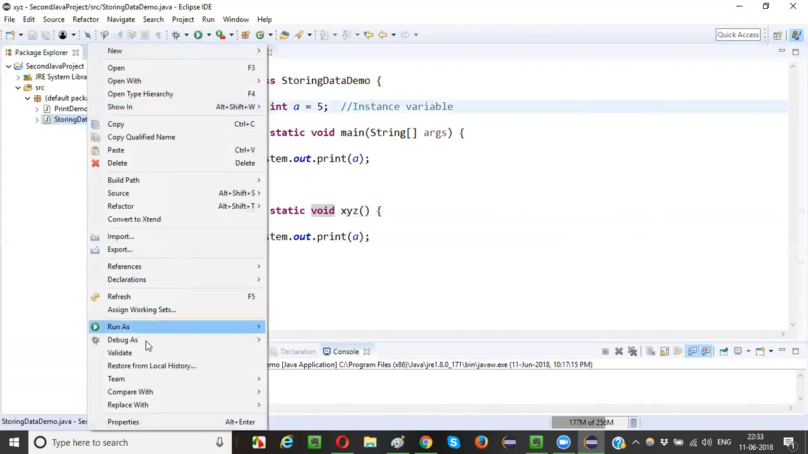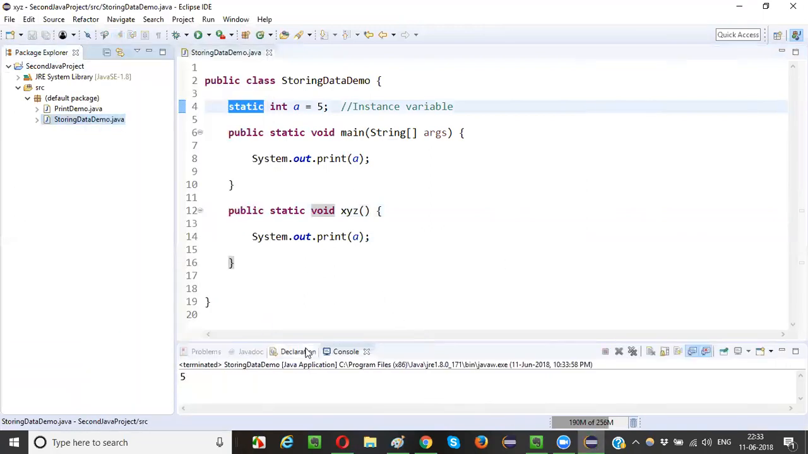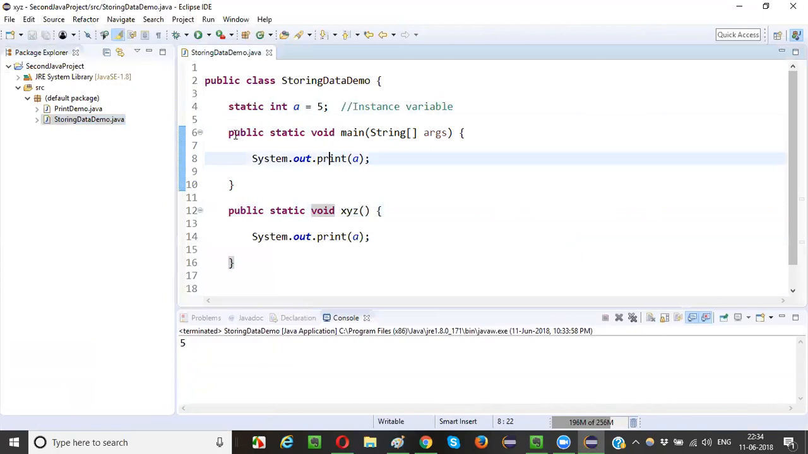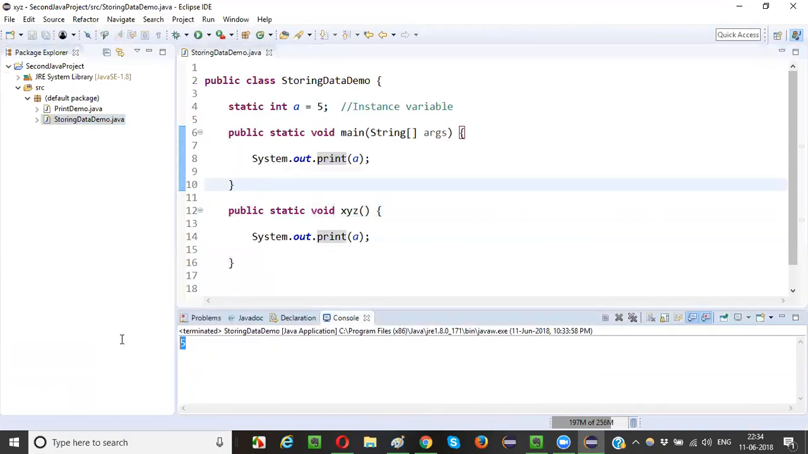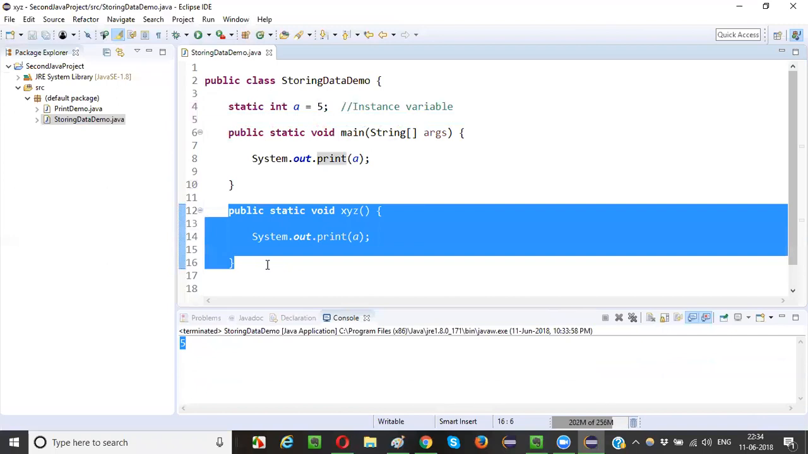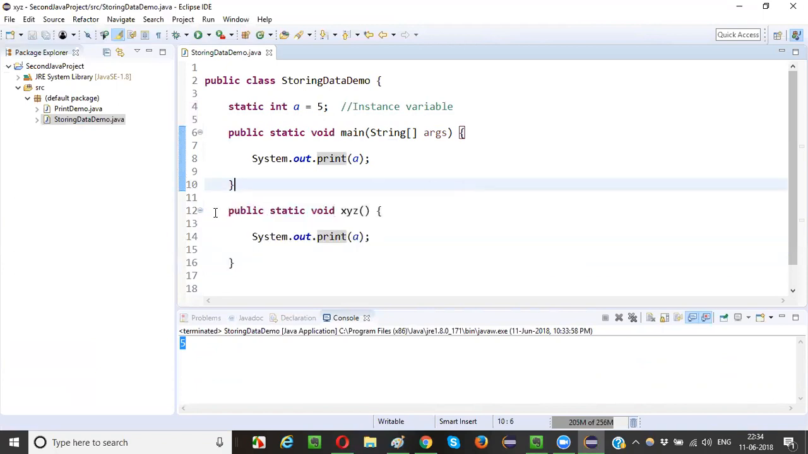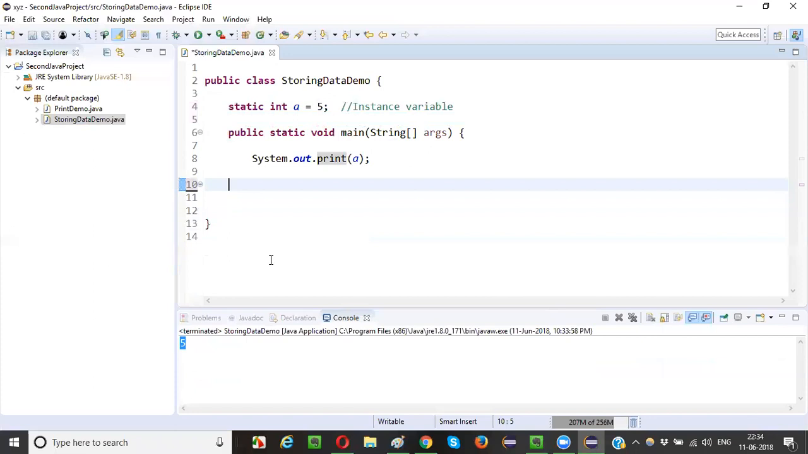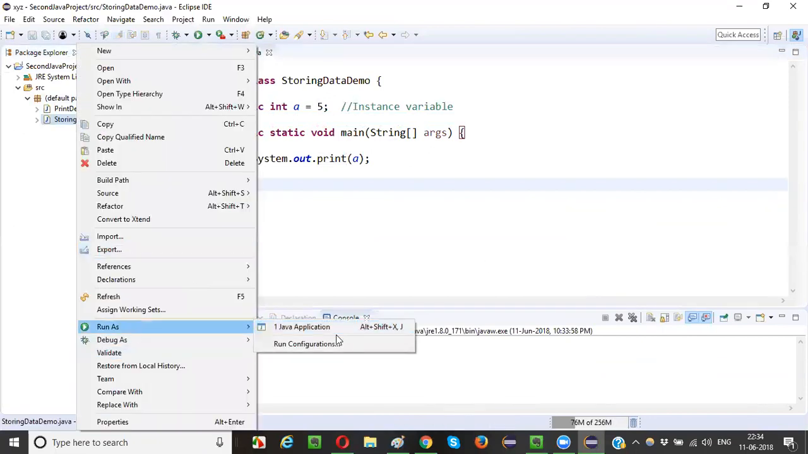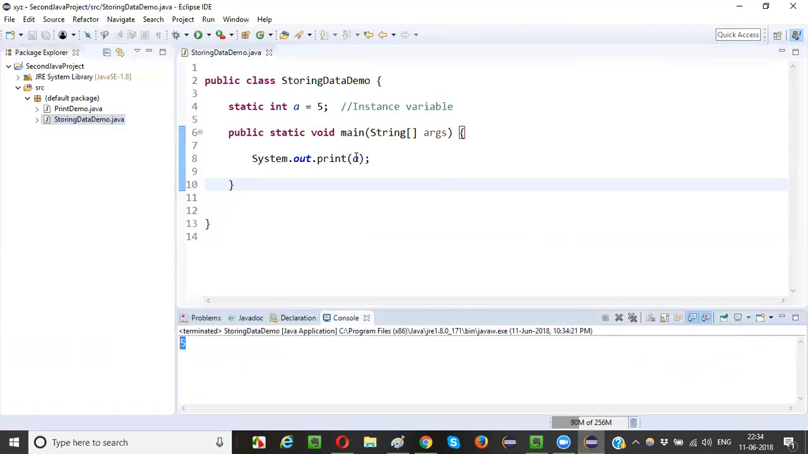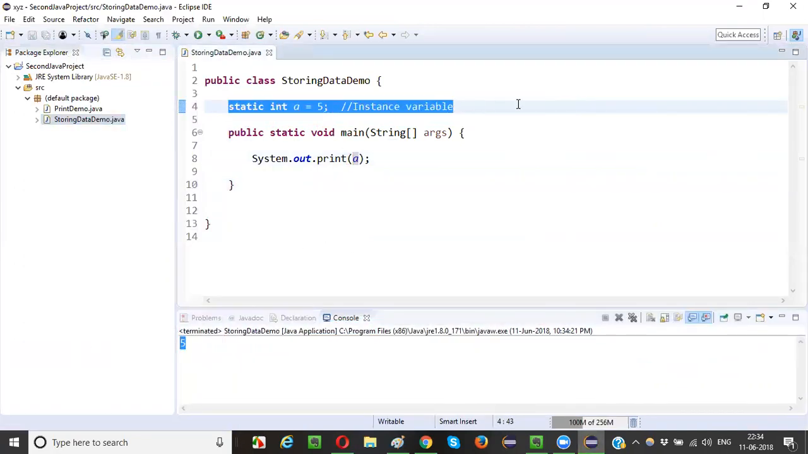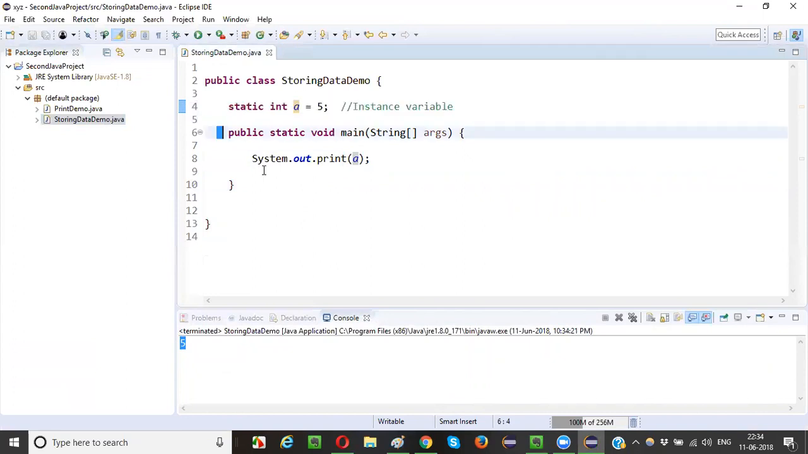Right click on this class and say run as Java application. Only the main method is getting called. That's why only a single 5 got printed. This will not get executed, guys. This concept will be explained as part of functions. For now ignore that. This is fine. The value 5 is getting printed. The variable a is declared outside the methods and directly inside the class.